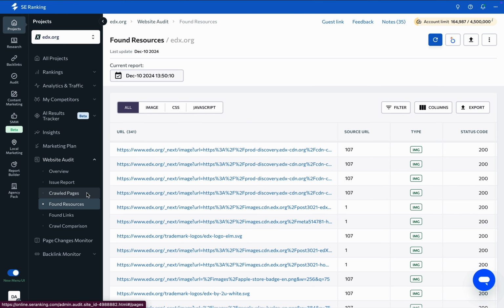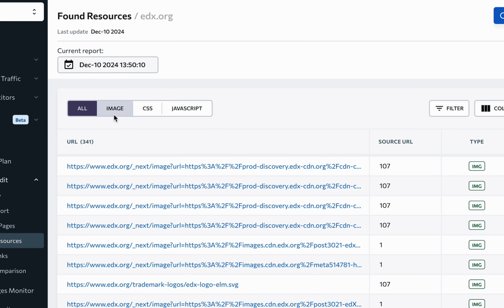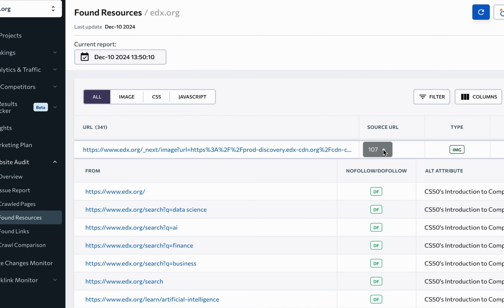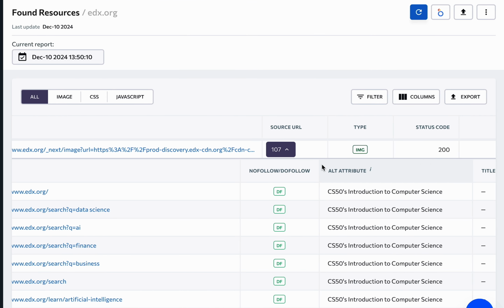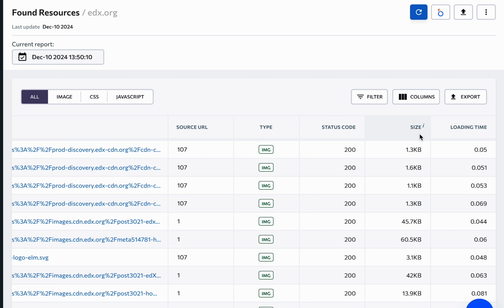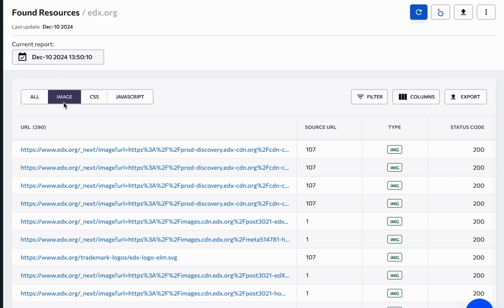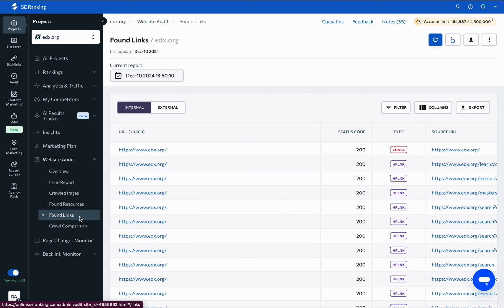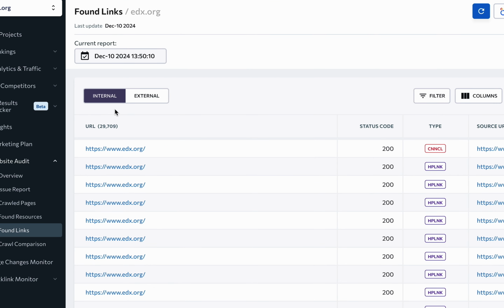Under Found Resources, you will find information on the analyzed site's images, CSS, and JavaScript files. By clicking on a number under the source URL column, you can check on which pages the resource is used and whether search engines can crawl it. For images, you can also check the alt text. In addition, you will see the status code for each resource, its size, and loading speed. You can also use built-in quick filters to look at all resources together, or choose to analyze images, CSS, and JavaScript files separately.